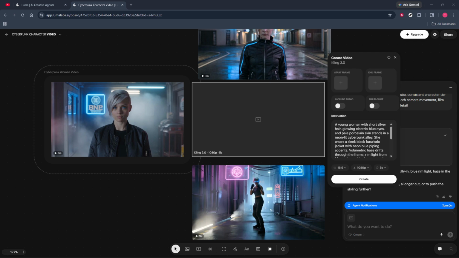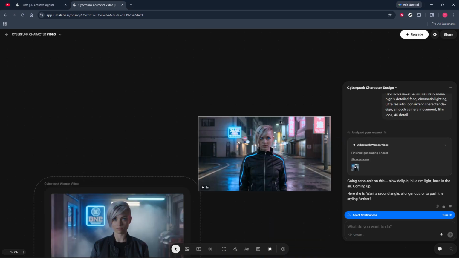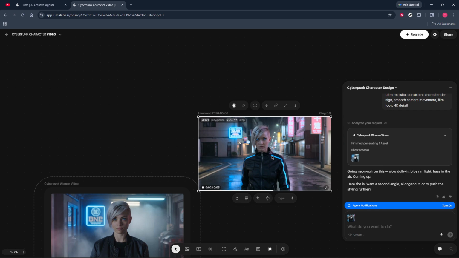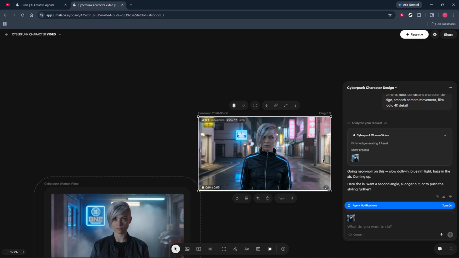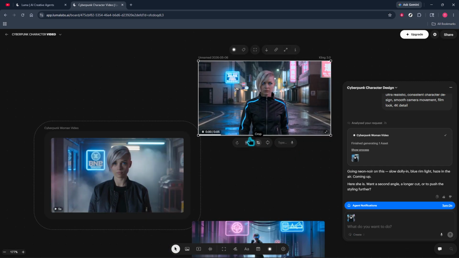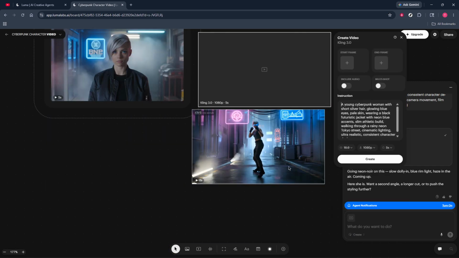Click Create to generate the new scene. Review it, and if the character remains consistent, continue with this step for additional scenes. Each time, reuse the previous result, repeat the same core identity and visual style, and only vary the action, location, or emotion. That steady structure is what keeps your AI character looking like the same person across your entire sequence.